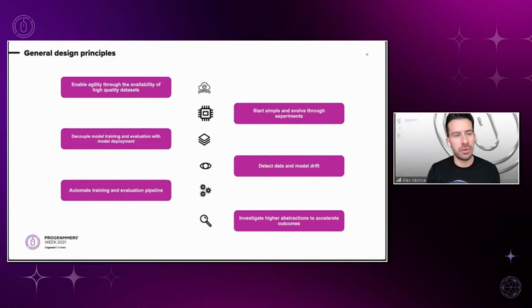Cool. In the end, I also wanted to lay out some general design principles, and they cover at a higher level what I've talked about before, but with an emphasis on different parts. I'm going to start with the first one, enabling agility on workloads. The higher the availability of high quality data sets, the quicker the data science workload advances. We encountered this throughout the way. There were blocking points in the data sources that blocked us on some projects.